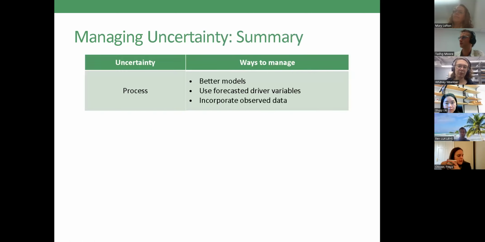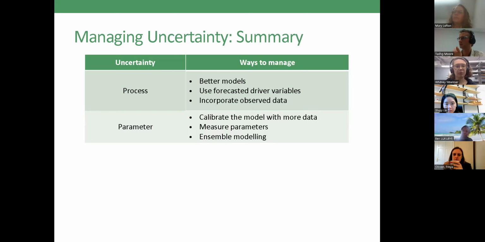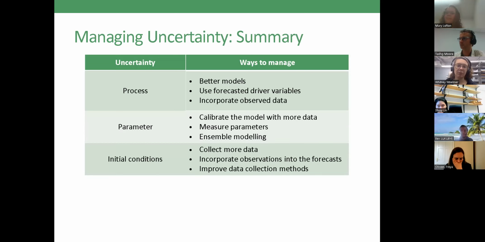So going back to our uncertainty. If we have process uncertainty, the ways we can manage that is if we improve our model, use forecasted driver variables, or incorporate observation data. For parameter uncertainty, we can use more data to calibrate the model, or if the parameters in the model are things that we could measure, we can potentially go into the field and measure them. And using the ensemble method of running multiple model realizations can help us manage that uncertainty.